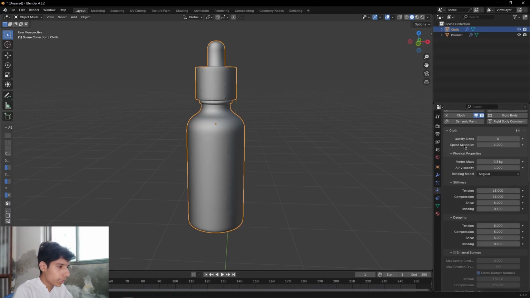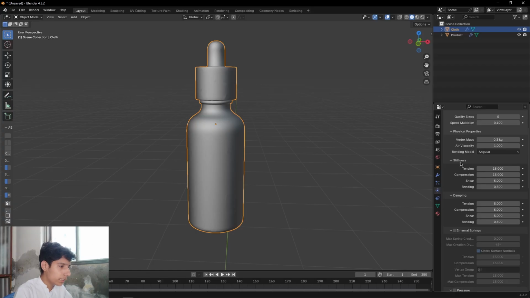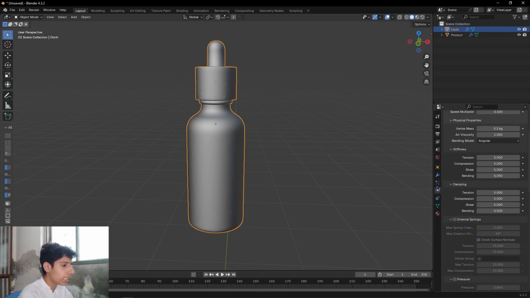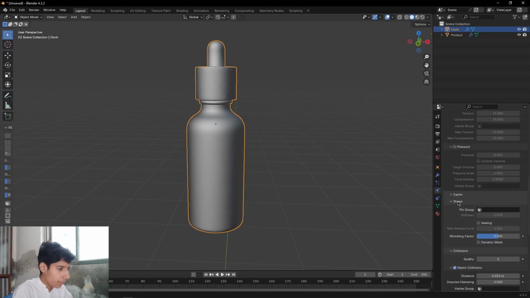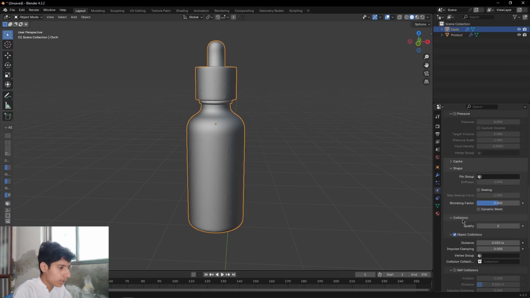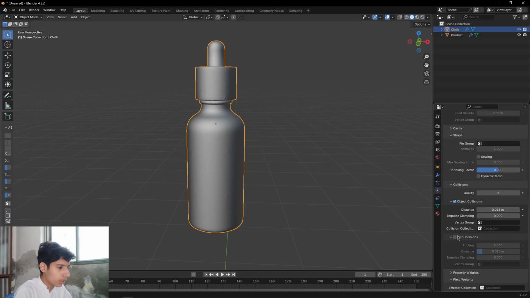Set the speed multiplier to 0.1 and come to stiffness, set the tension, compression and shear to 5. Set the bending to 0.05. Then come to damping. Set the tension, compression and shear to 0. Set the bending to 0.1. Then come down to shape. Then collisions and check self collision.